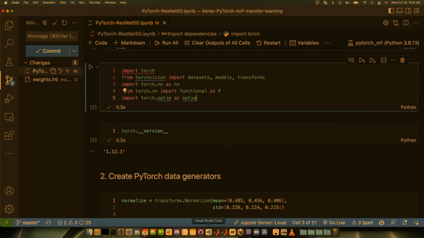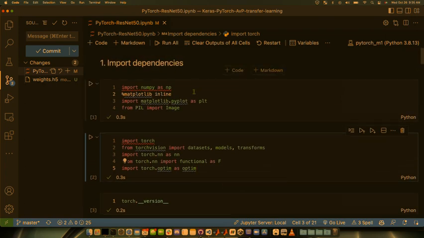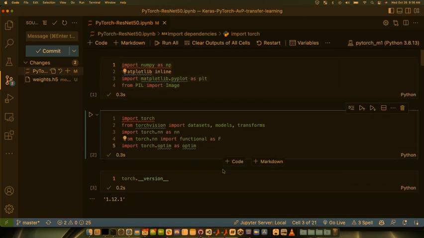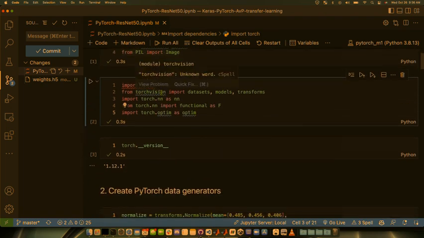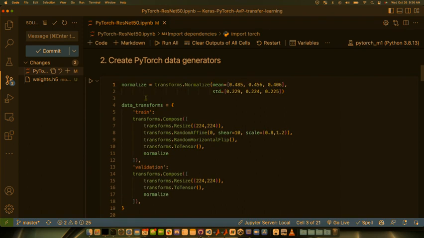Anywho, I'll just pull it up here. So to start, they begin by importing all the base modules, and then import Torch Vision. In the current version that I'm using, I'm using 1.12.1. And then they create the data generator.